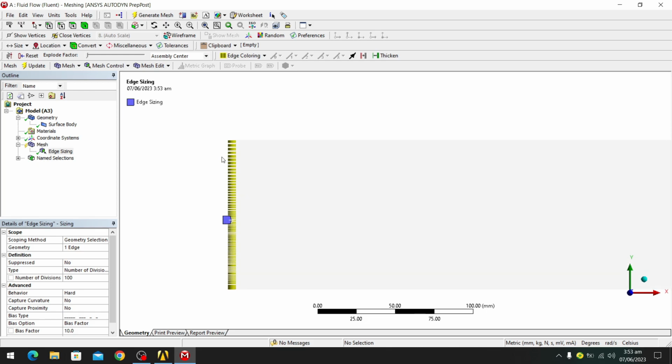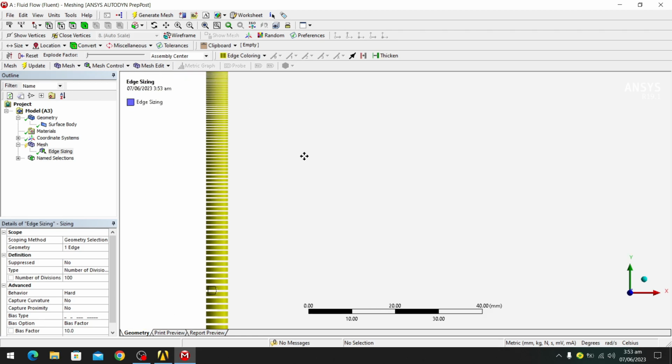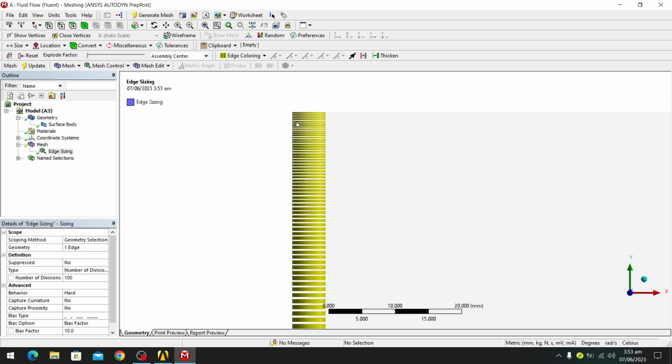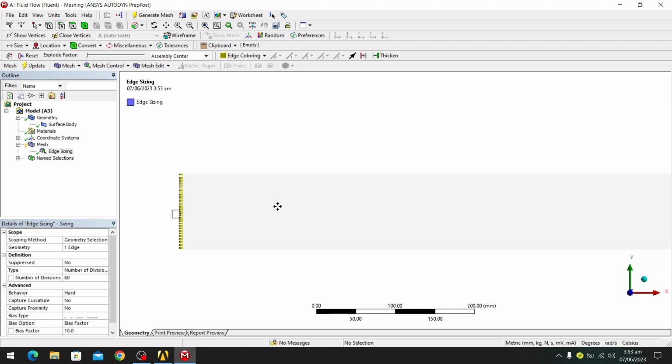Let's see what it has done. It has created a bias on this side. Do we want a bias on this side? No. So which will be better? I think this one will be better. Okay, so now you can see that the divisions are more over here. But you can see one thing, that there is some overlapping over here. So just reduce your number of divisions if you see any overlapping, because this can create some issues in your mesh. This is how we have done the meshing on the inlet.